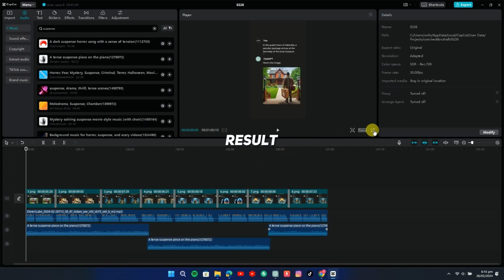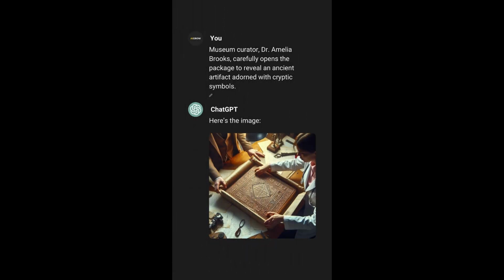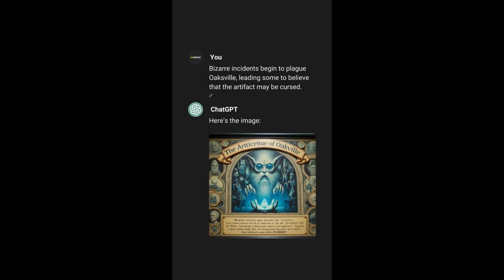Here's the result. In the quaint town of Oaksville, a peculiar package arrives at the doorstep of the local museum. Museum curator, Dr. Amelia Brooks, carefully opens the package to reveal an ancient artifact adorned with cryptic symbols. Dr. Brooks becomes consumed by the artifact's mystery, spending countless hours deciphering its meaning and origins. Bizarre incidents begin to plague Oaksville, leading some to believe that the artifact may be cursed.